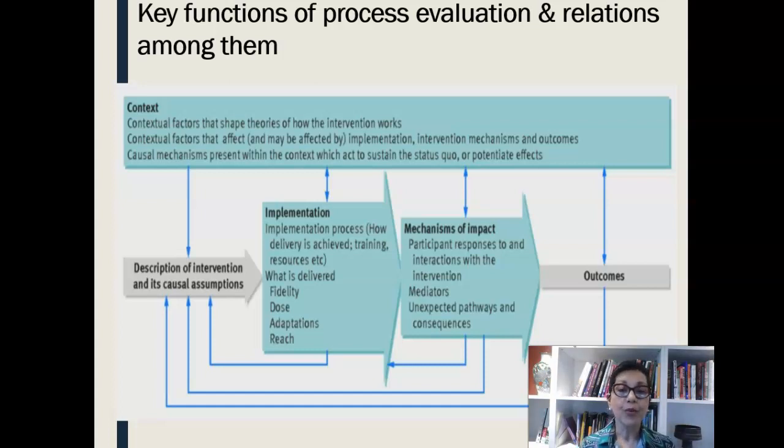Right now, we are living under the influence of the COVID-19 pandemic. That has changed our lives drastically. So you can imagine that any program going on now that involves services, face-to-face, in-person services, are greatly impacted. And so that would be context that would influence both implementation and potentially mechanism of impact.